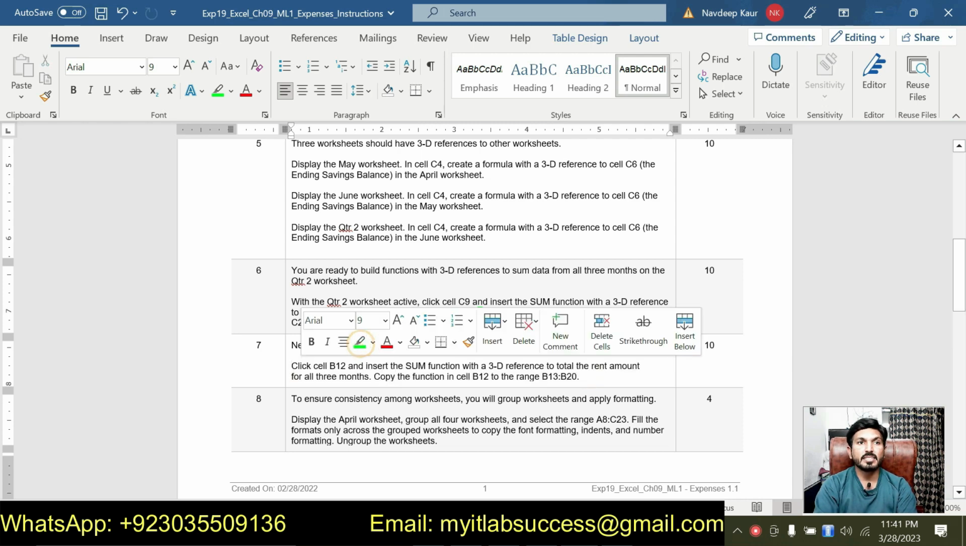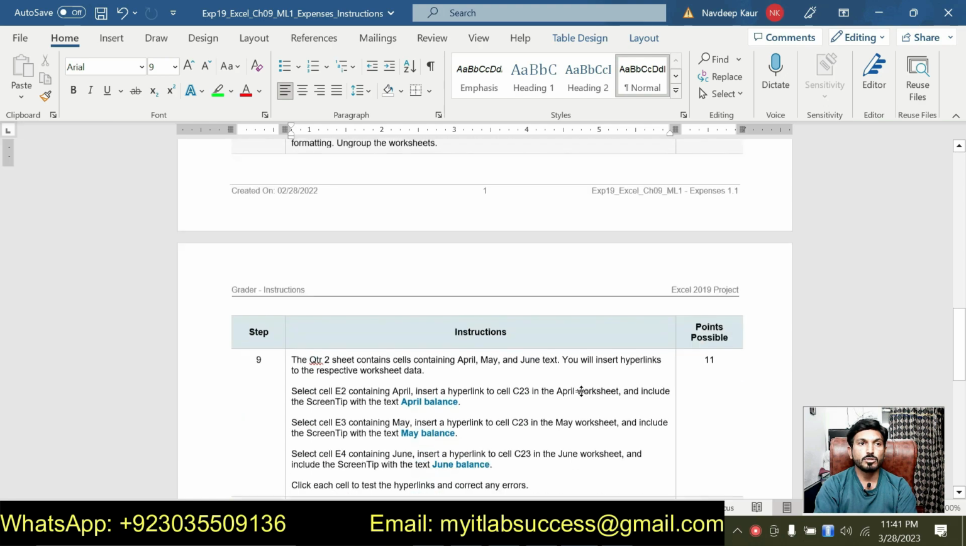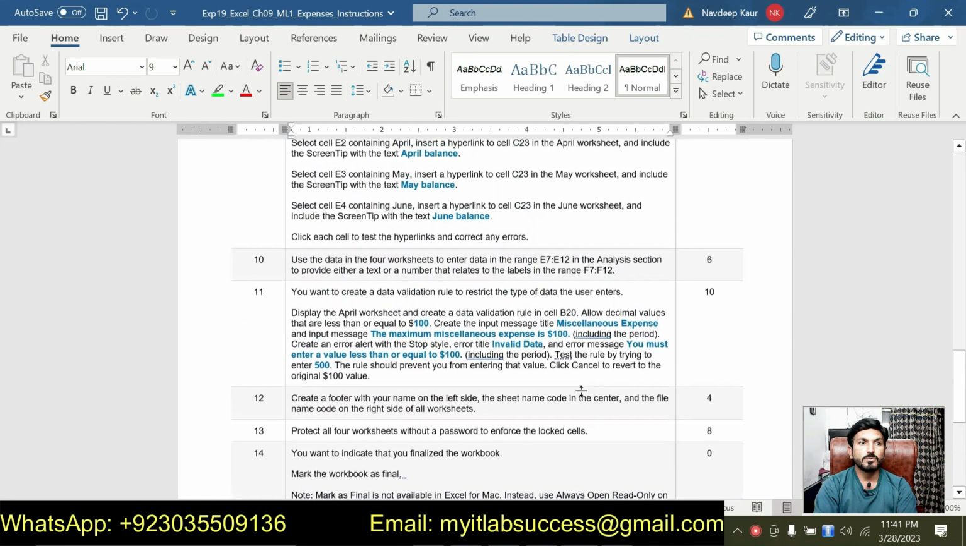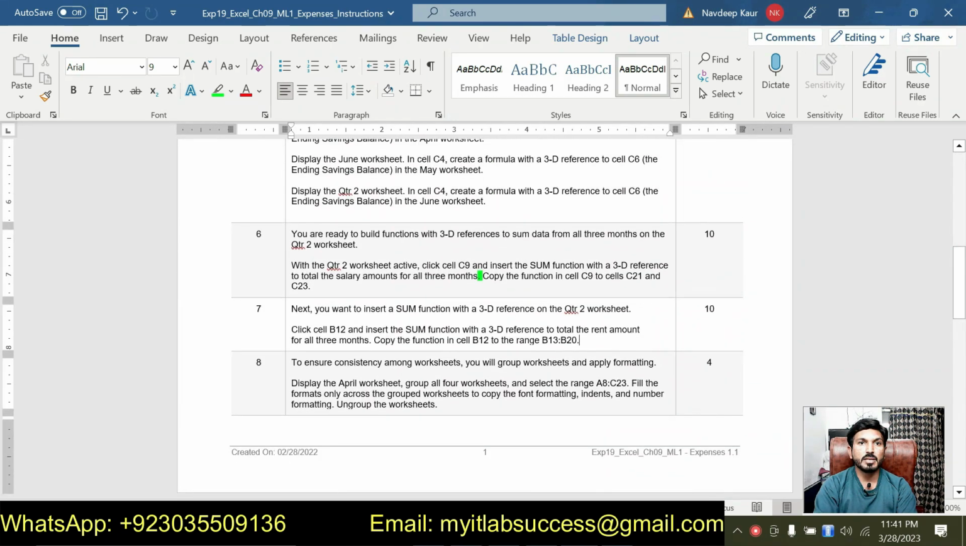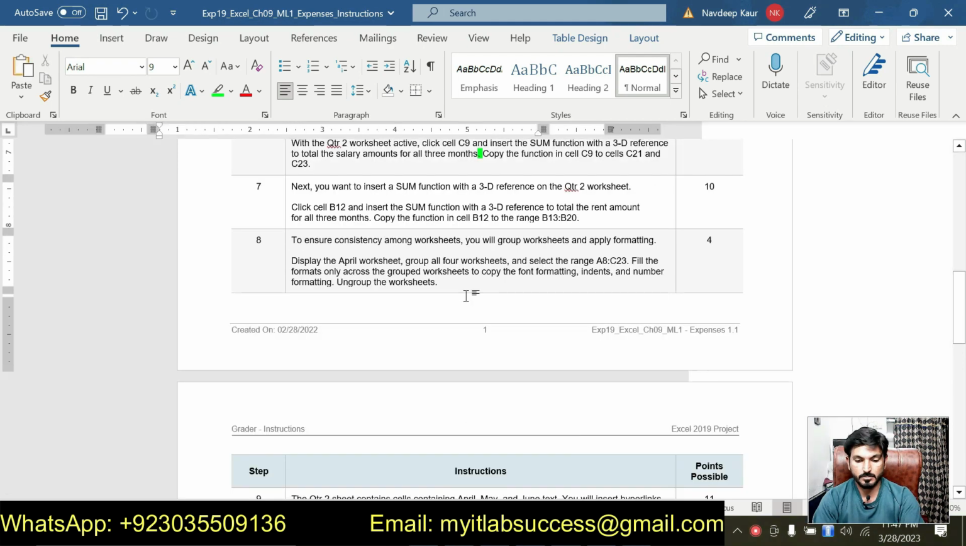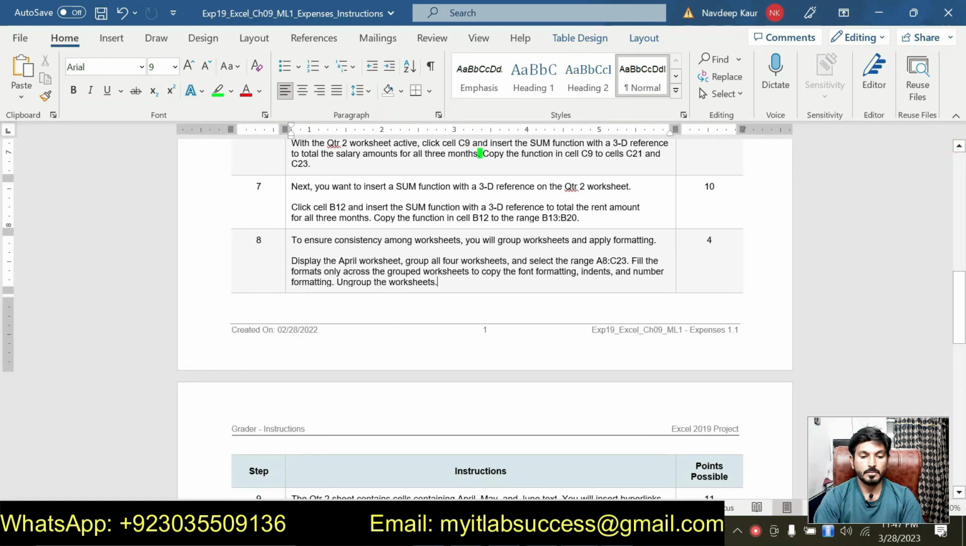Now let's move to the next step, that is step number 8. Total steps in the assignment are 14 and we are doing step number 8 now. So step number 8 is to ensure consistency among the worksheets. You will group the worksheets and apply formatting. So now basically we are supposed to copy the formatting from the April worksheet across the other worksheets.